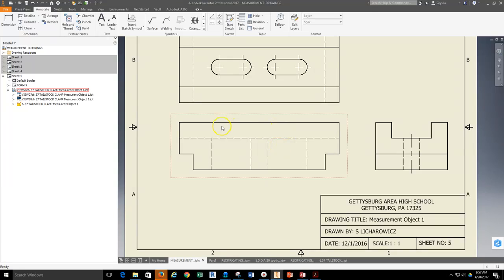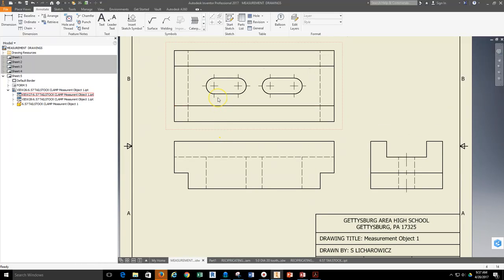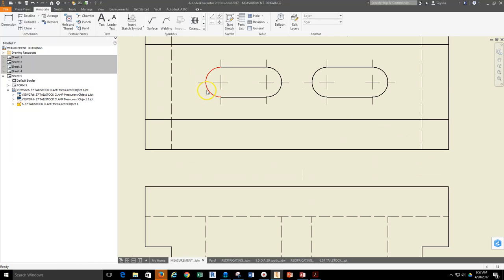So on the part that does not have center marks and center lines, this is where you're going to want to begin. And one of the things that we need to know is what is the radius from this outside arc to the center of the center mark here. So I'm going to grab my dimension tool, and I'm going to select.